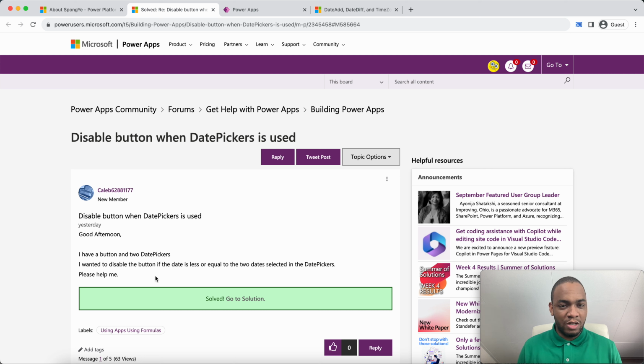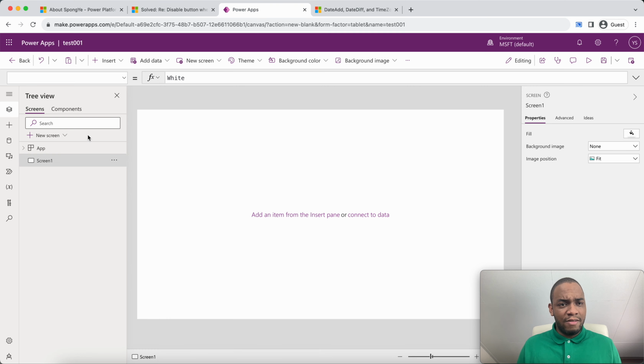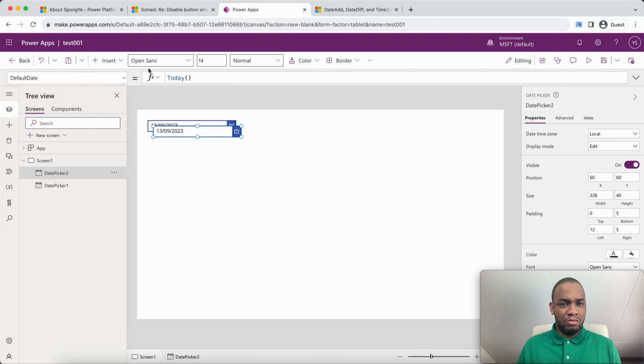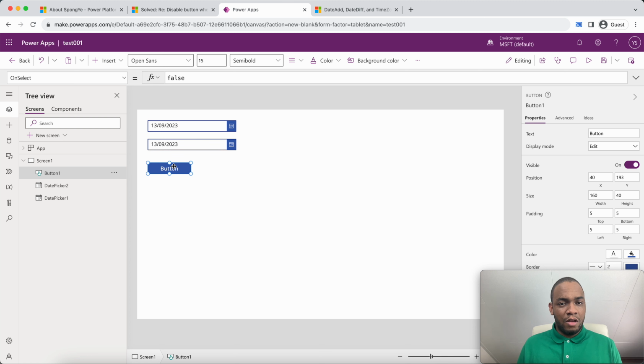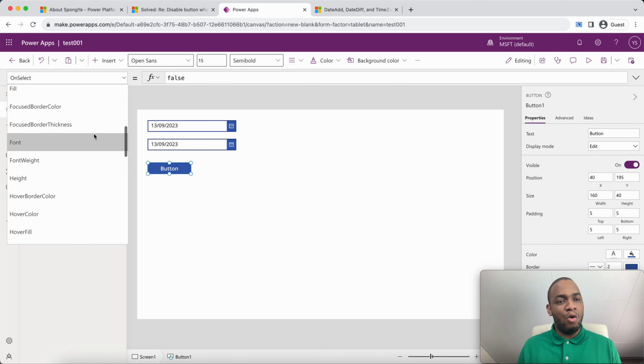So I would assume that he wants a button and has two date pickers, and if both dates are less or equal to X, then it should disable the button. To do that, we're gonna create a Canvas app and then add both date pickers and a button. And then on the button, in the DisplayMode function, we're gonna add the code.